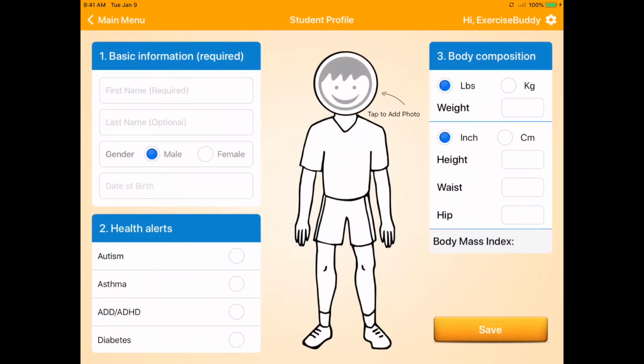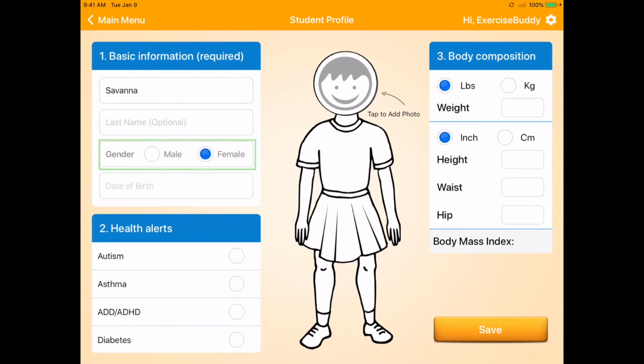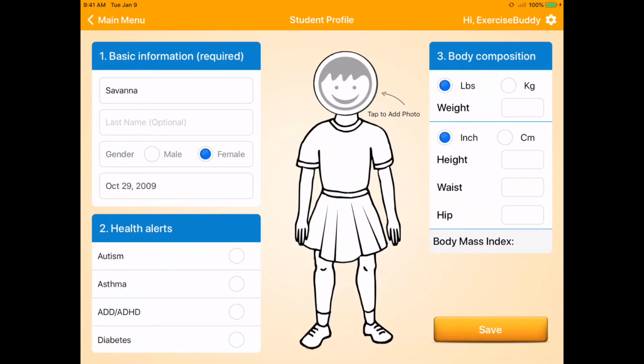Complete the required information, which includes first name, gender, and date of birth. You can also add health alerts, body composition, and a picture to the profile. When you're done, click Save to save your new profile.